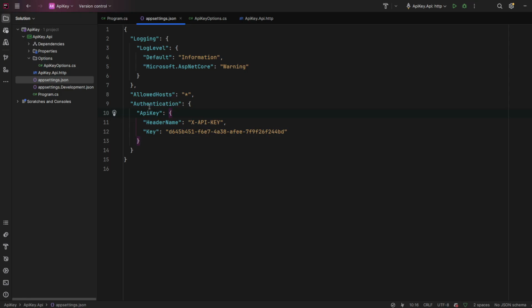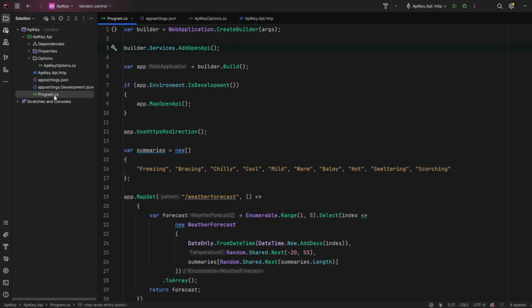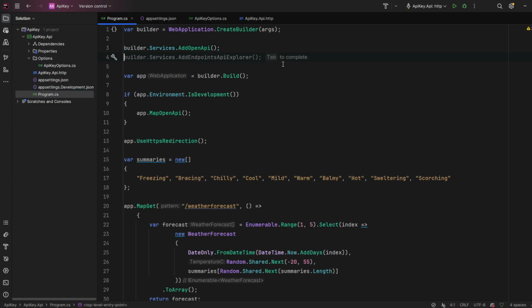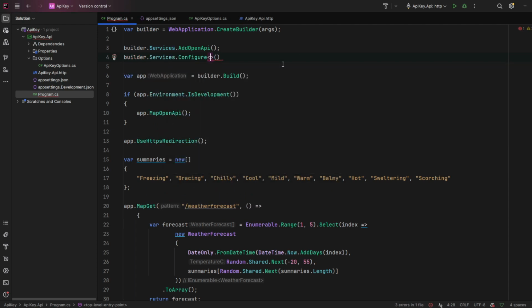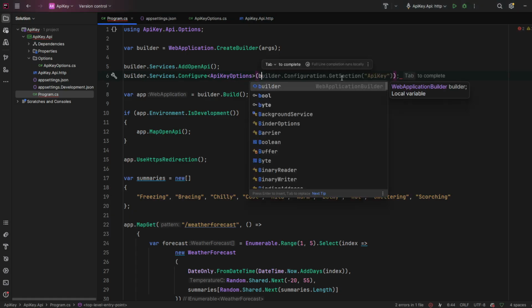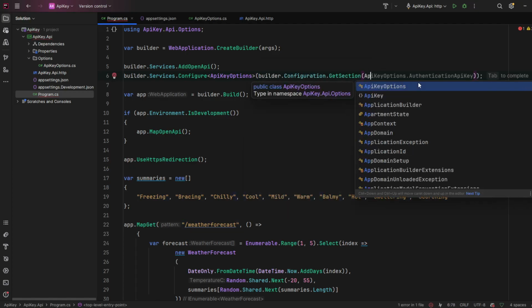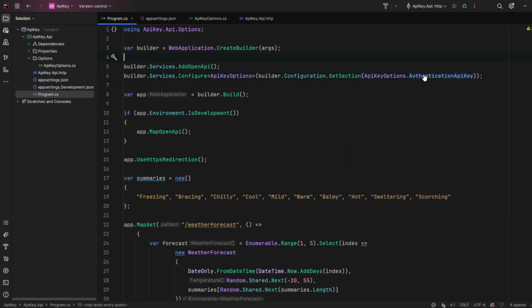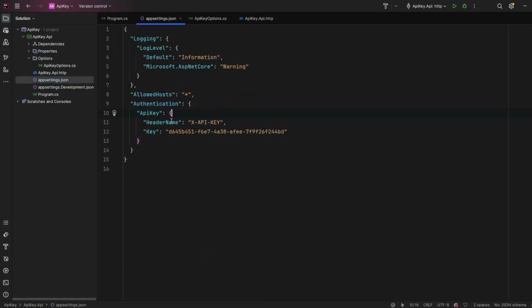Now we need to somehow register the ApiKeyOptions class in our DI container. So going back to the Program.cs file, we need to specify builder.Services.Configure with the type of our ApiKeyOptions, and inside of it we need to specify builder.Configuration.GetSection, but not the API key, but the section will be ApiKeyOptions.AuthenticationApiKey. So just to point to this specific section in our appsettings JSON file.